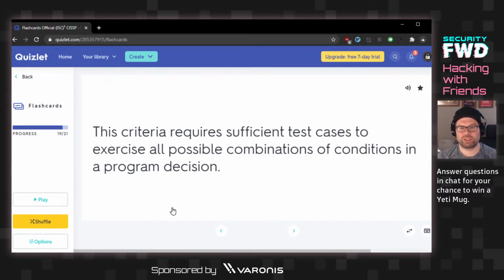This criteria requires sufficient test cases to exercise all possible combinations of conditions in a program decision. Multi-condition coverage. So I'm thinking of conditions like medical conditions, and someone that has a whole bunch of these different things. They have a broken arm, they have a black eye, and these conditions together form the criteria. Multi-conditions.